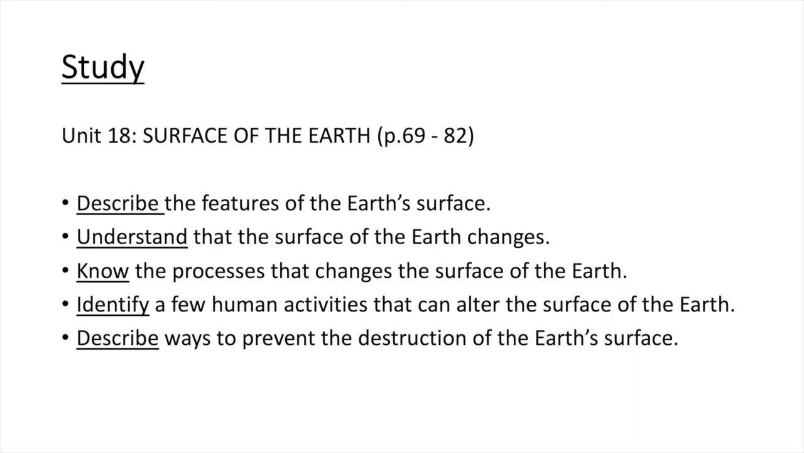All you have to do is to study Unit 18, Surface of the Earth, pages 69 to 82. Describe the features of the Earth's surface, which are the 7 continents: North America, South America, Africa, Asia, Europe, Australia, and Antarctica, and the 4 oceans: Pacific Ocean, Indian Ocean, Arctic Ocean, and Atlantic Ocean.